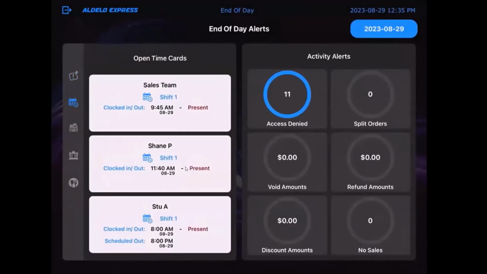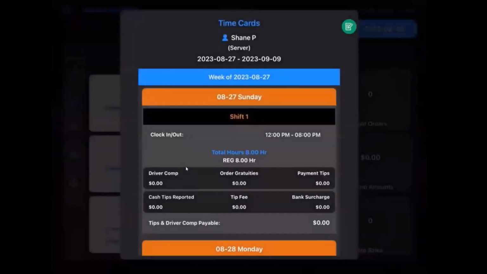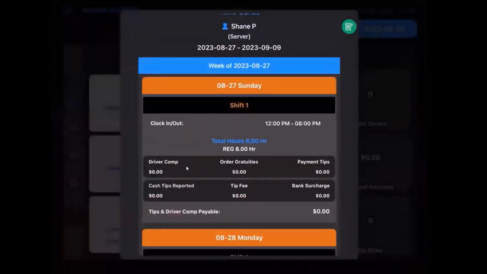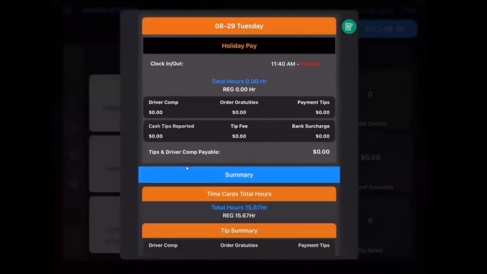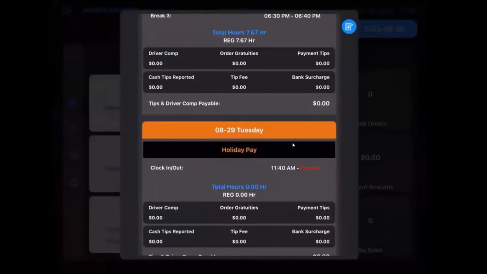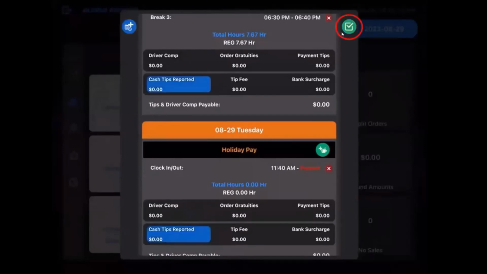So I can click on the present. You'll see that I have options to take a look at his time card. So if I needed to add or close this person out for the day, I just need to remind myself that this person clocked in at 11:40. I do need to delete this time card and re-add it in. So I can click on the blue button on the top, and then I can click on the X to delete the time card.